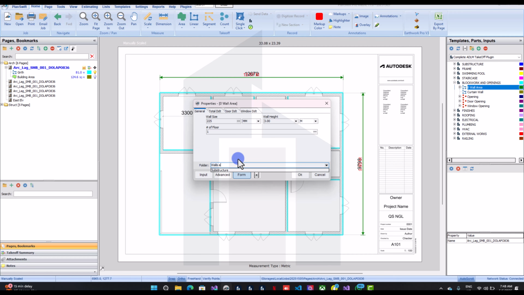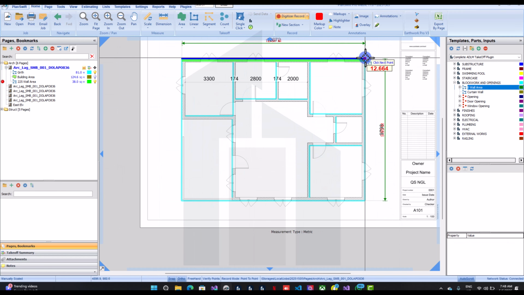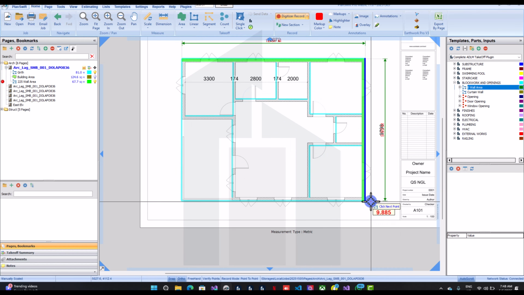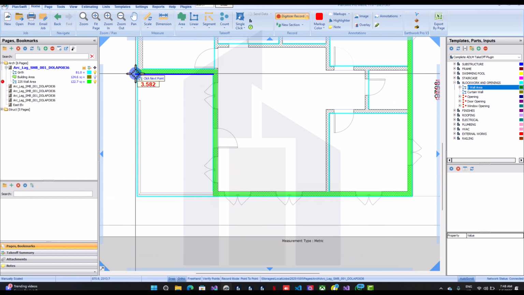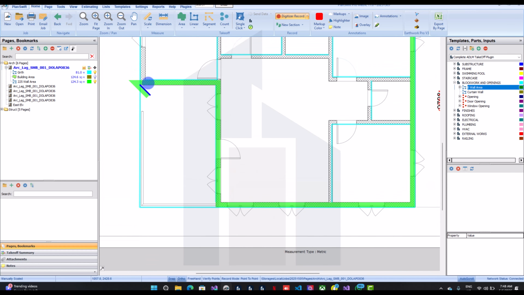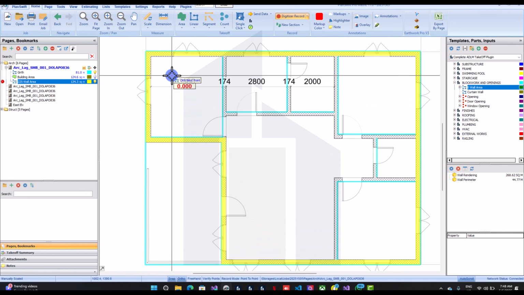Just name walls and openings. I'll just name this walls. I'll just leave that as walls. Okay. So pick like this. I'm just picking this point because this is where the walls stop. And good. So that's for this.